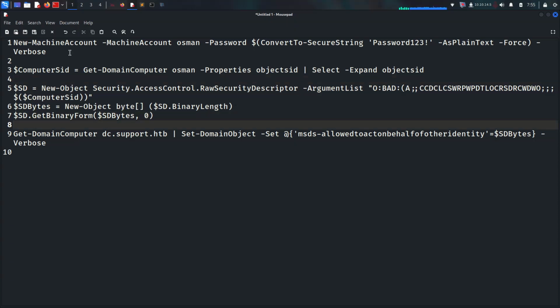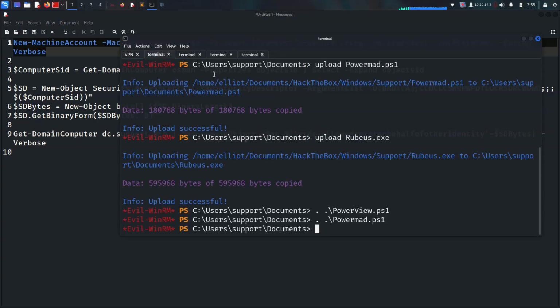Let's just add a new machine account, giving your machine account name and the password you want to give. Then for the computer SID, you have to use Get-DomainComputer with the name. The property is ObjectSID, select -ExpandProperty ObjectSID. After that, we can give the argument list, then add the allowed-to-act-on-behalf-of-other-identity with Rubeus. It's going to work awesome. So let's run it here.